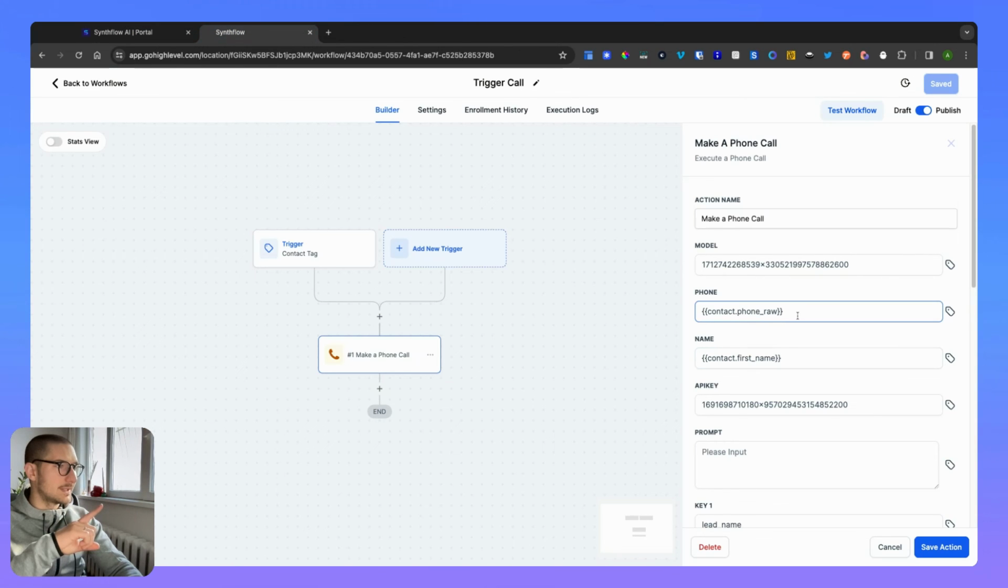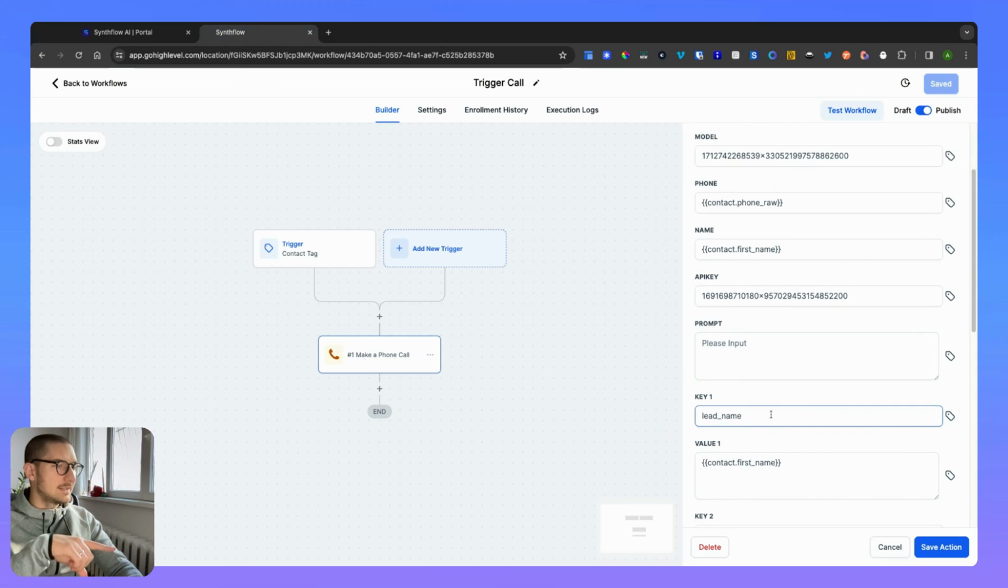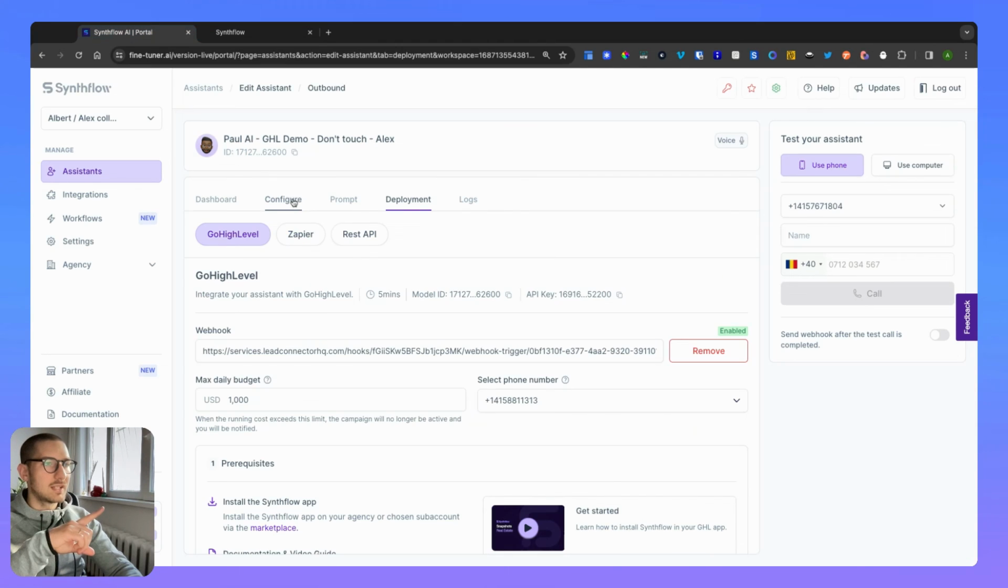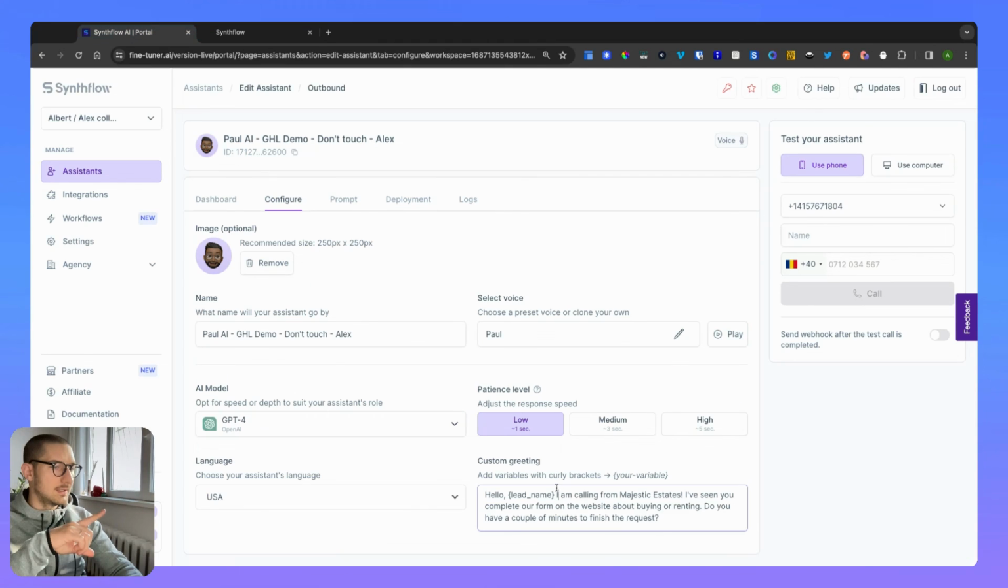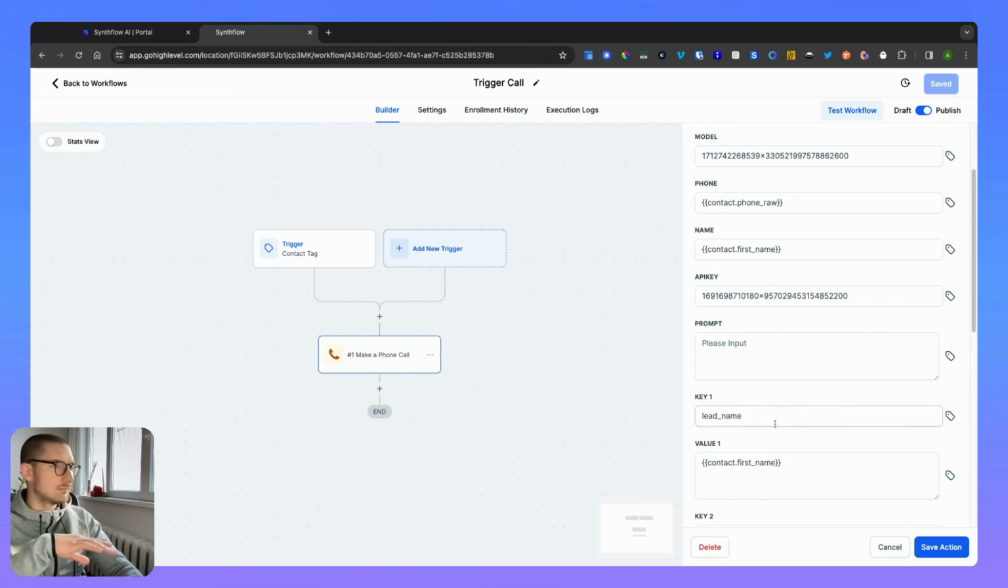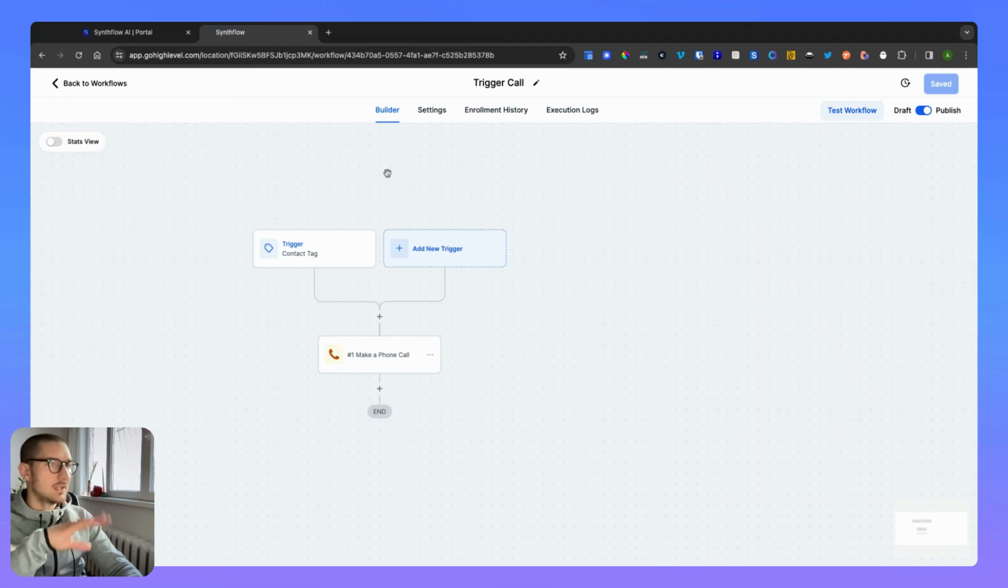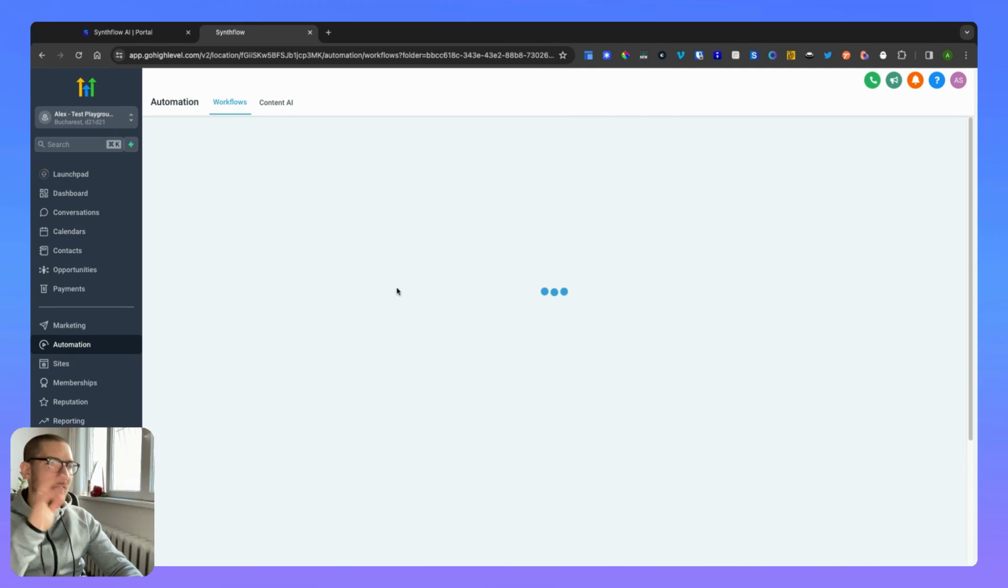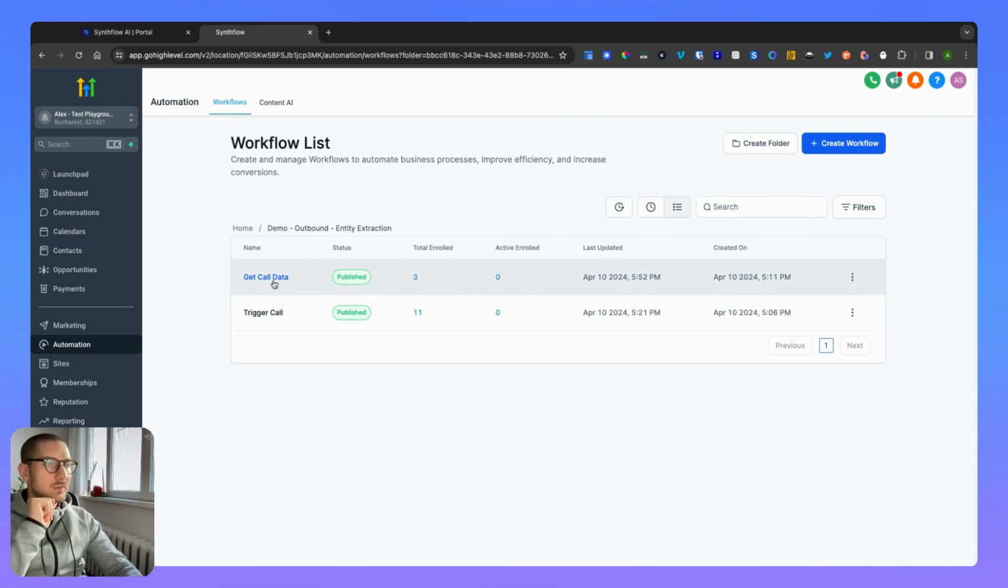We add the contact for phone row, contact first name. We add key 1 and value 1 only if we have a custom variable inside our agent. For example, here or in the prompt. If you don't have, you can leave this empty, right? So this is to start doing the phone call and an outbound call. If we don't want to do this or we only have an inbound, we do get call.